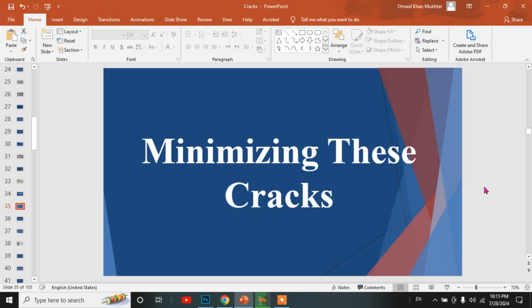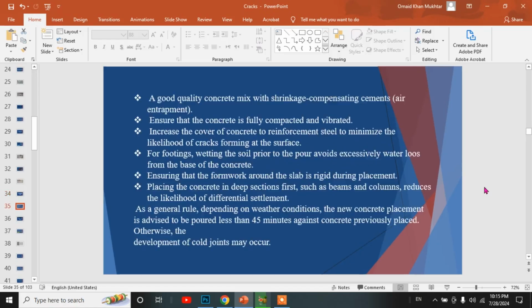Minimizing these cracks. Use a good quality concrete mix with shrinkage compensating cements and air entrainment. Ensure that the concrete is fully compacted and vibrated. Increase the cover of concrete to reinforcement steel to minimize the likelihood of cracks forming at the surface. For footings, wetting the soil prior to the pour avoids excessive water loss from the base of the concrete. Ensure that the formwork around the slab is rigid during placement. Placing the concrete in deep sections first, such as beams and columns, reduces the likelihood of differential settlement.